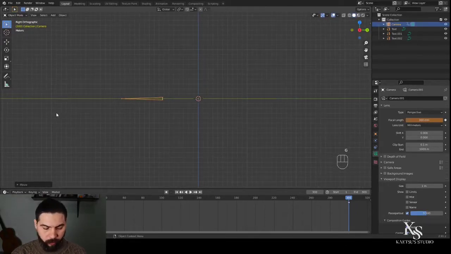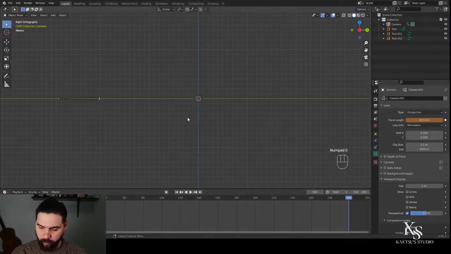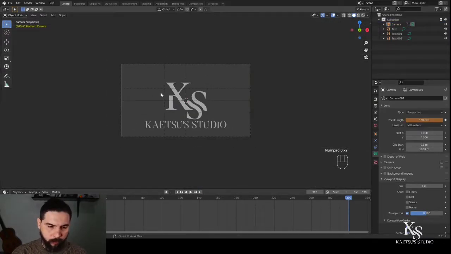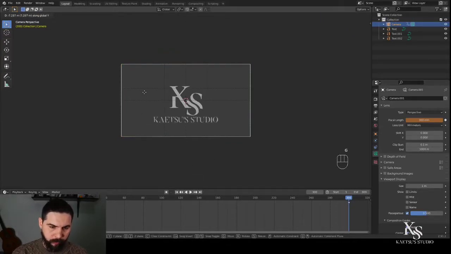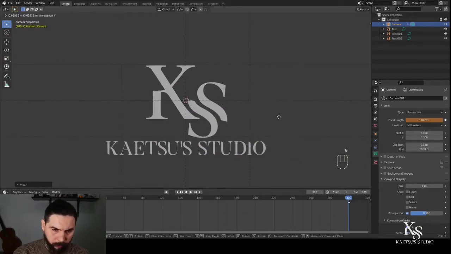And what I want to accomplish, in order to achieve the Dolly Zoom effect, is that I want to have the same relative position of my text. So let me bring this back around there. Let me zoom in real quick.